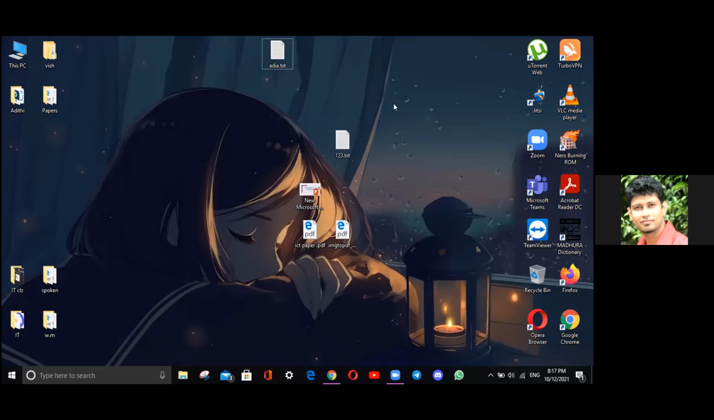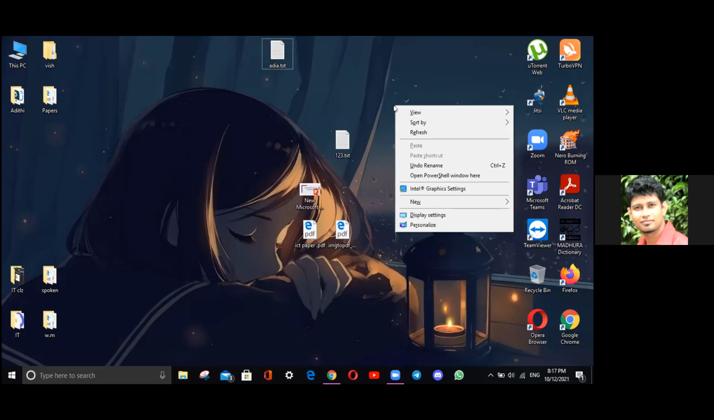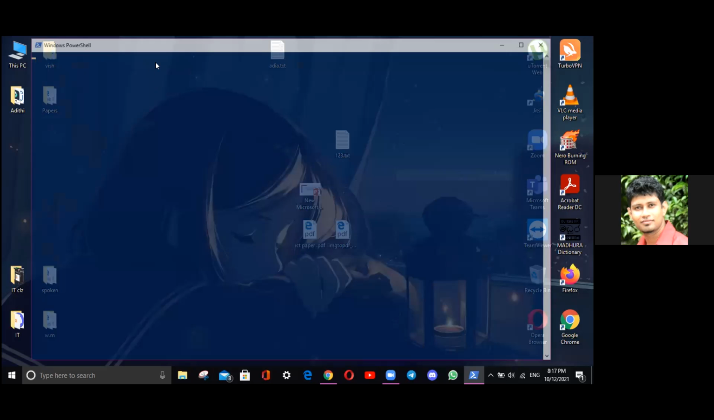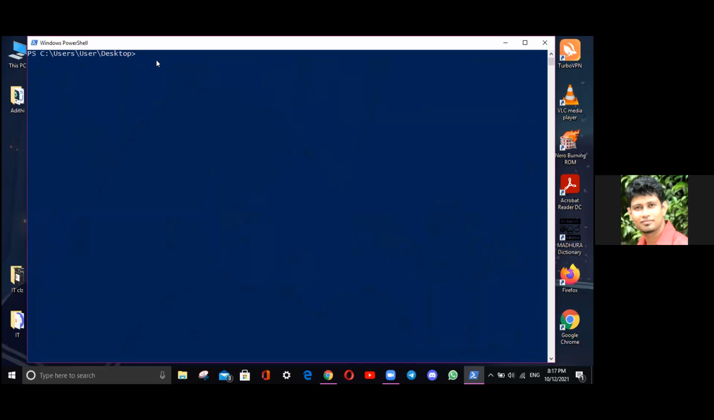Open PowerShell window here, using the Shift right-click menu item. Then go to the desktop. Only then can you write that command. Otherwise, just opening PowerShell is not enough. You have to open it related to the desktop.